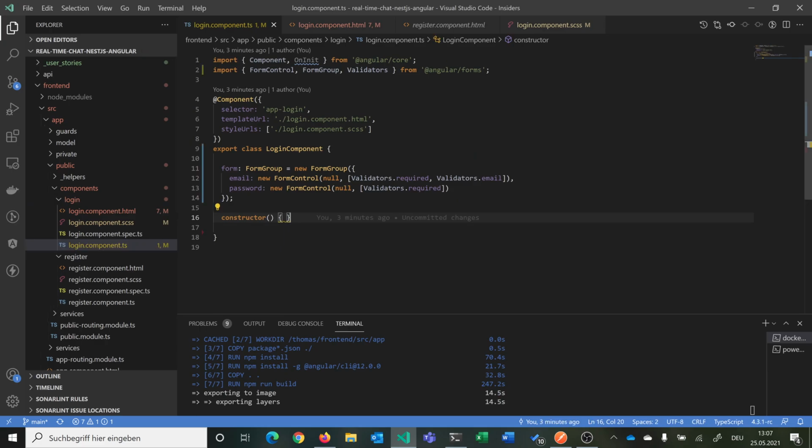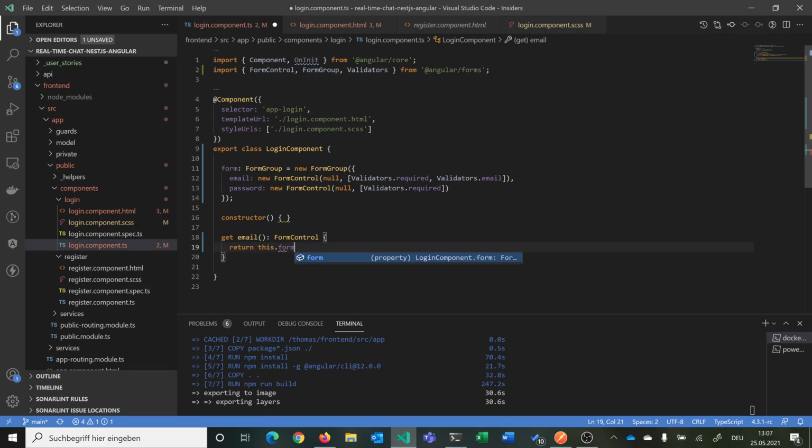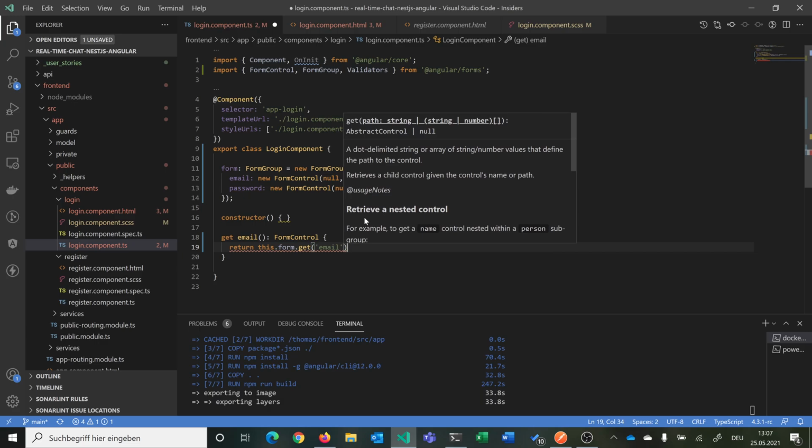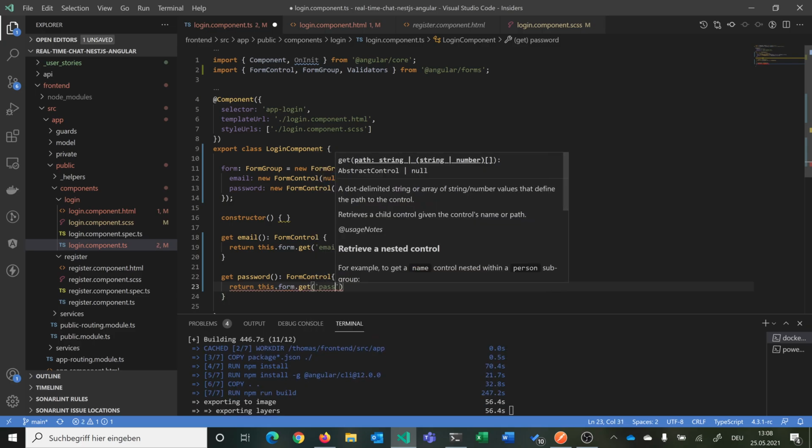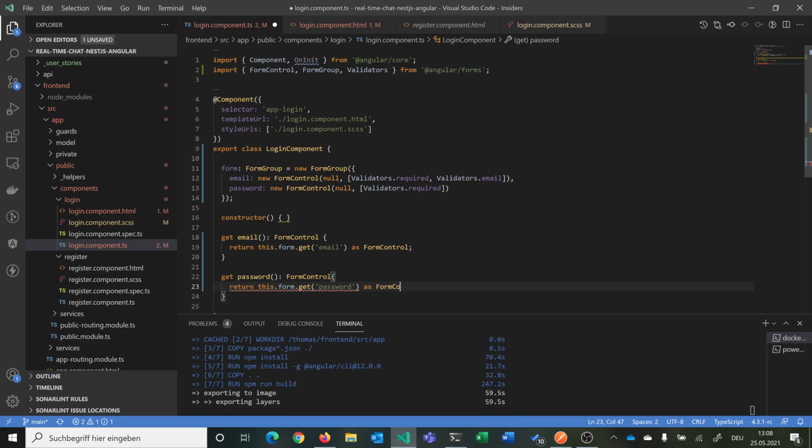So we need now to make the getters for this. So we say get email, and we want to return FormControl, and then we return this.form.get('email') as FormControl. And we do the same for password. So we say get password, and we want to return a FormControl. My mistake, FormControl. Then we simply say return this.form.get('password') as FormControl.